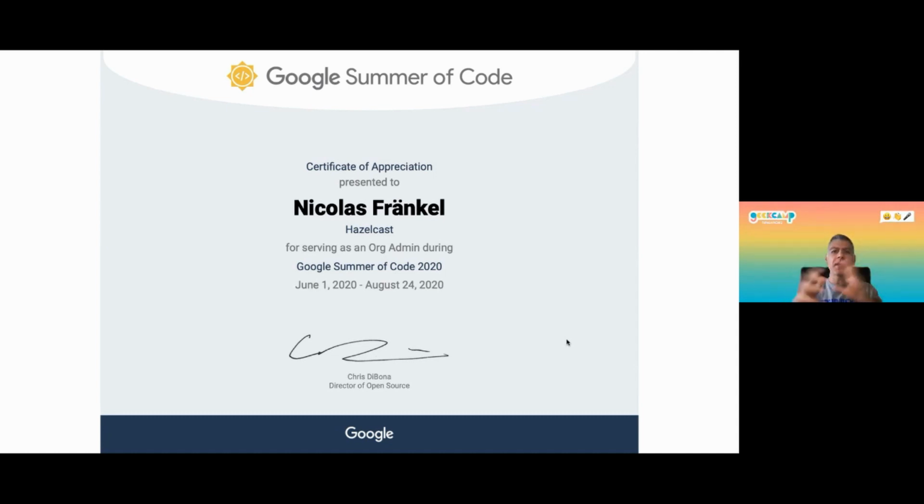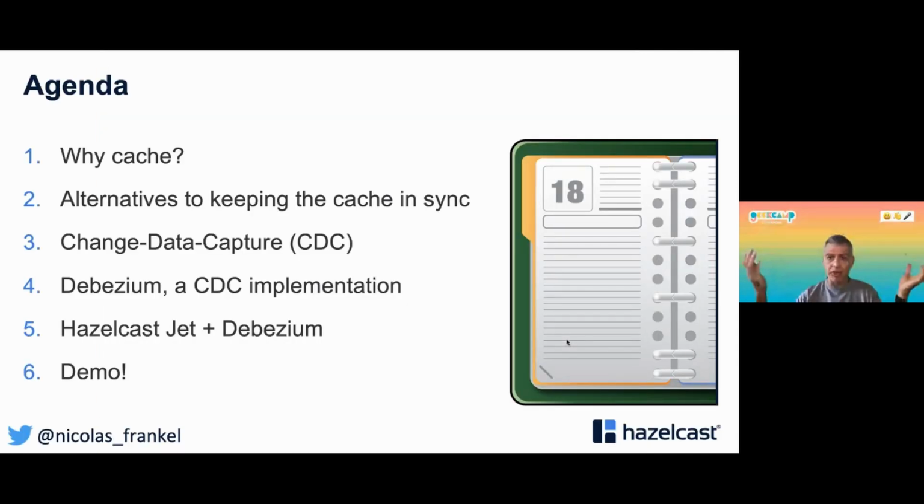Okay, so the agenda for today will be first, why are we caching? This is the most important. Why are we caching data? Then we will see some alternatives, because one issue is to keep the cache in sync. So what can we do to keep the cache in sync? Then we will focus on a very specific way to do it called ChangeDataCapture that has been promoted in late years, I would say. And in the realm of the Kafka and the Java ecosystem, there is something called Debezium. It is a CDC implementation. Then I will tell a bit about how Hazelcast leverages Debezium. And then finally, I will finish with a demo.